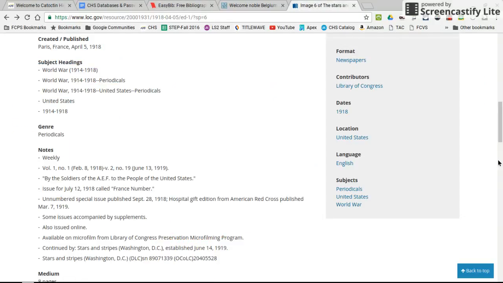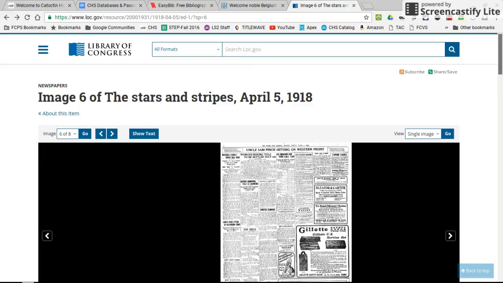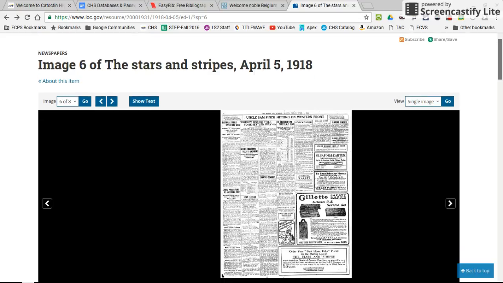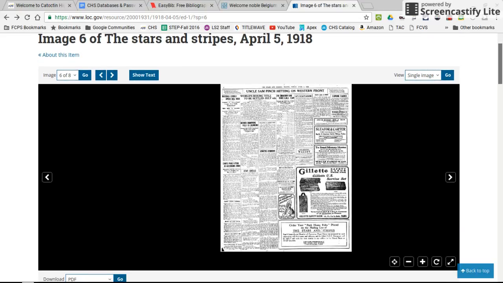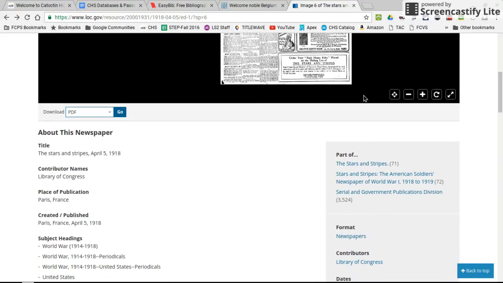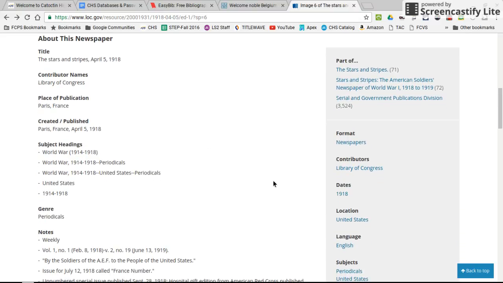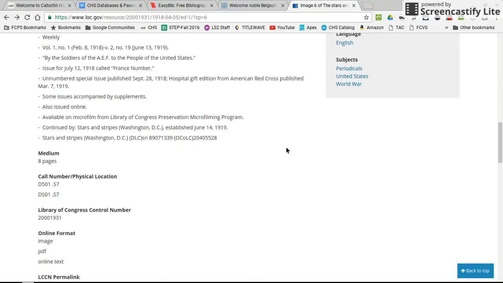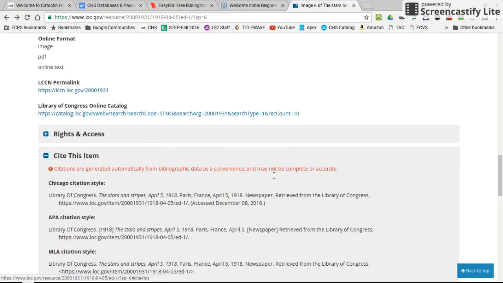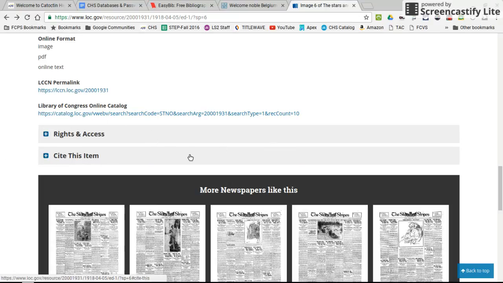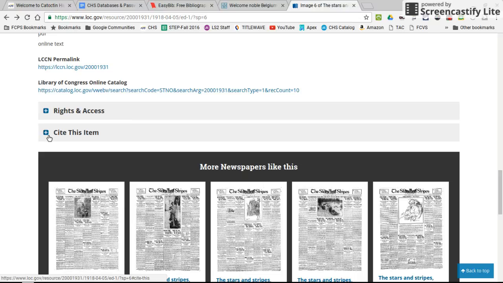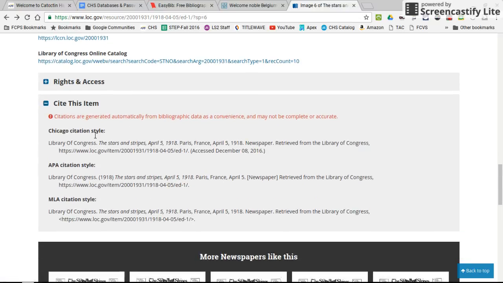The last one is from the Library of Congress. And I found a newspaper, a page of a newspaper from April 5th, 1918. The title of the newspaper is The Stars and Stripes. And look at this, it was published in Paris, France. Isn't that interesting? So the nice thing about Library of Congress is it gives us the citation as well. Now you're going to have to copy and paste it in here. Okay, so I had this selected already. So at the very bottom of the page, it has this option to cite this item. So you'll see it gives us Chicago, APA, and MLA citation.